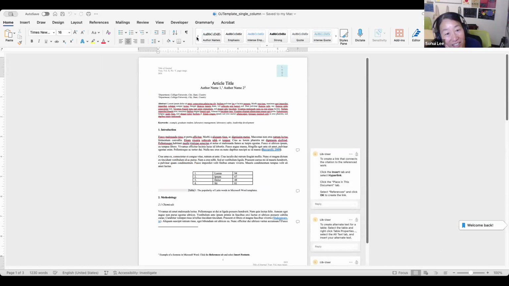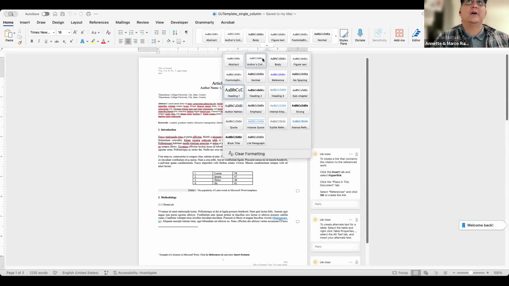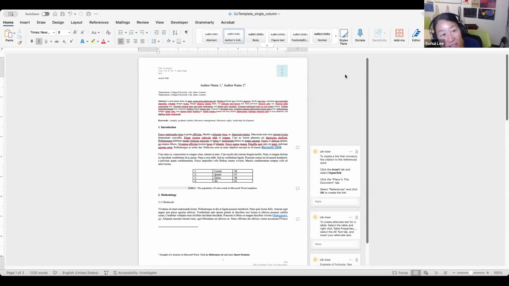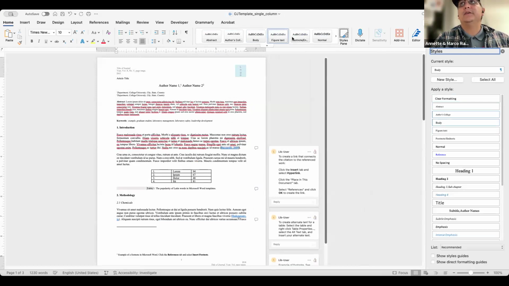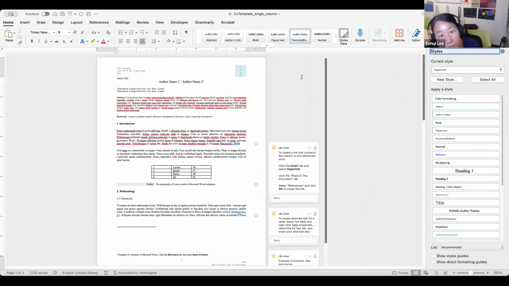If I copy it, I'm sorry. So you see, they have abstract, they have authors, something. I have the style. I think if I open the styles pane, I can see it better. See, it says authors, college, the body, the figure text. It has everything already laid out.